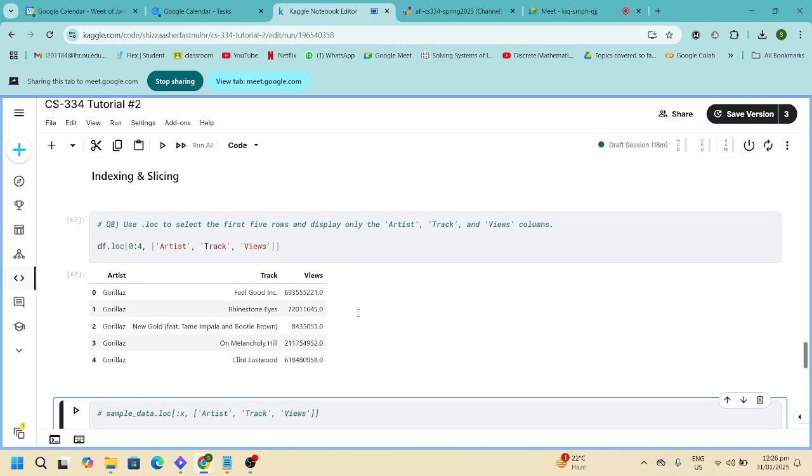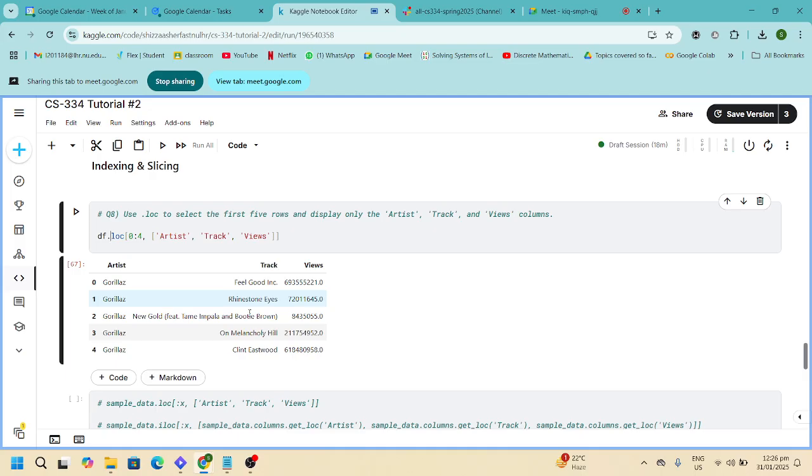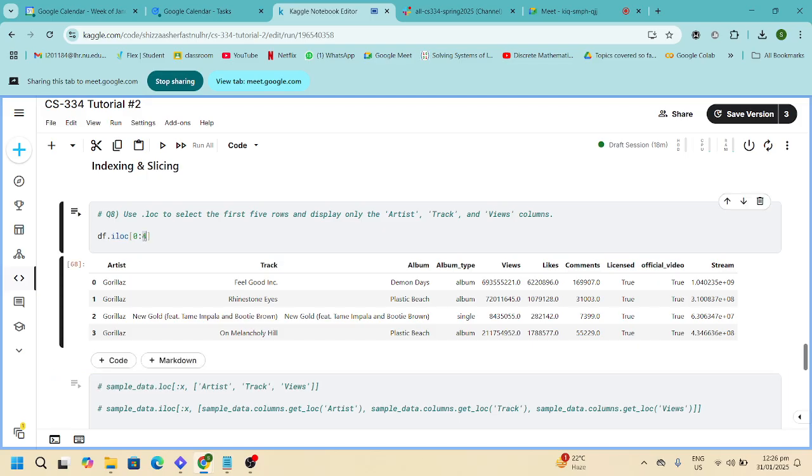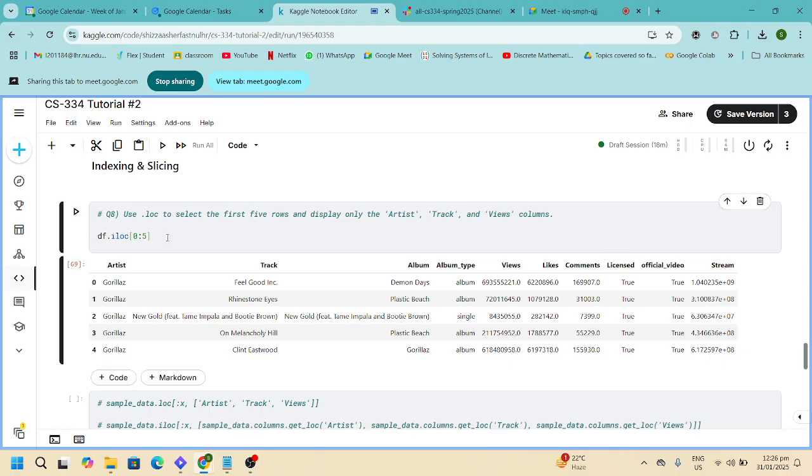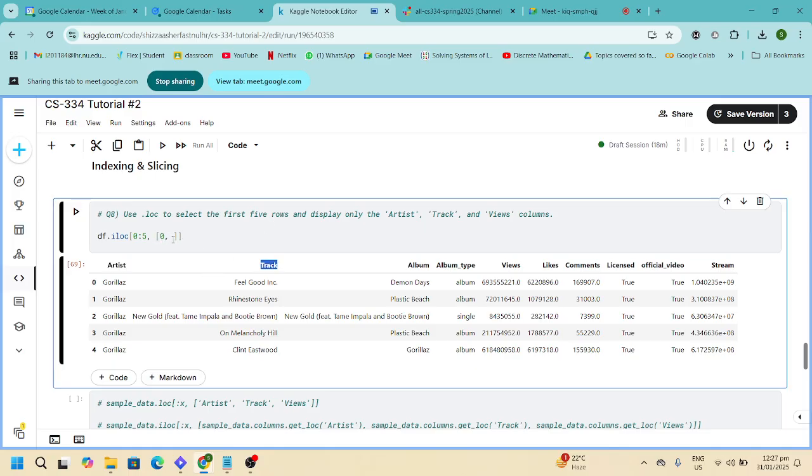Alternatively, if you had to do the exact same operation using iloc, okay, so up until this point, if I'm selecting all the columns, this is how I would do so. Of course, I would have 5 instead of 4, but that is how I would do so. But how will I select the columns? One way of going about it is to pass it a list of the indexes of those columns. So I know artist is at the 0th index, then I know track is at the first index, and then I know views is at the 4th index.